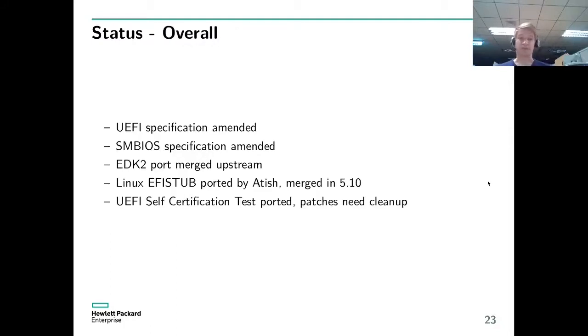So overall, we had to amend the UEFI specification, which has been the case for 3 years, I think. SMBIOS 2, type 44. EDK2 port is merged upstream. Linux patches are still missing. The Linux EFI stub is ported by Artish and has been merged since kernel 5.10. Recently, I also ported the UEFI self-certification test to RISC-V, and it was confirmed to be working on the U-boot implementation of UEFI. The patches still need some cleanup, and then they'll be upstream too.